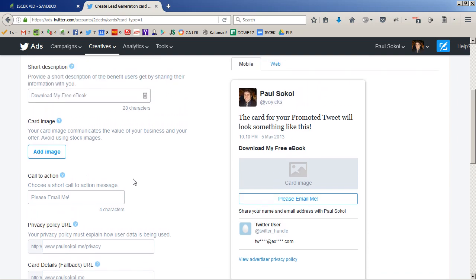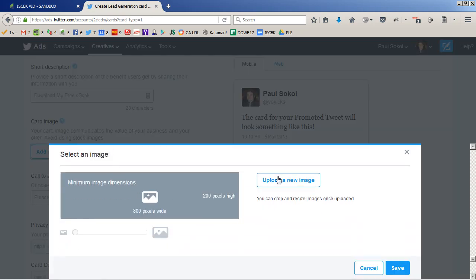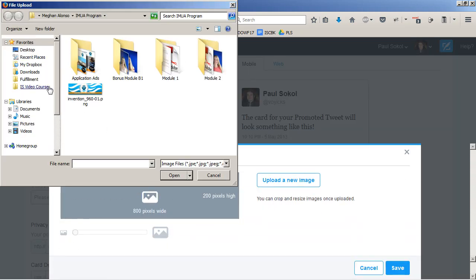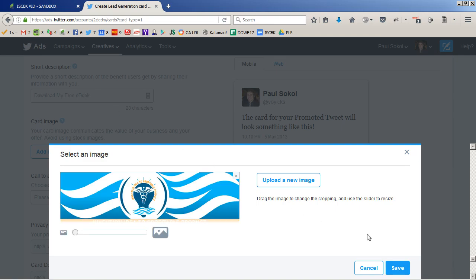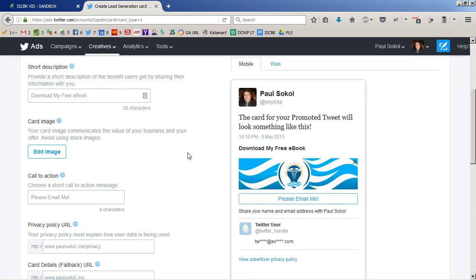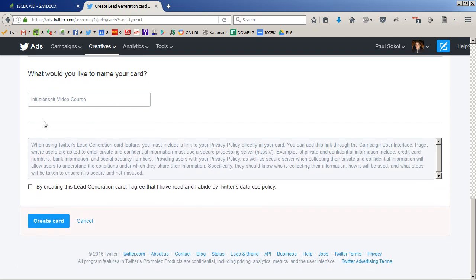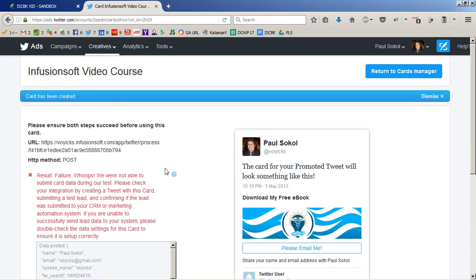I didn't put an image in there, so let's just quickly throw anything in there. There you go. Something I was working on for somebody else. Perfect. Now we should be able to actually create the card. There you go. Perfect.